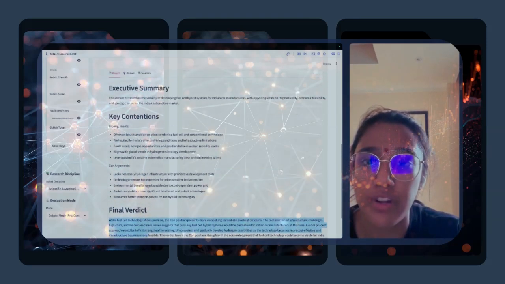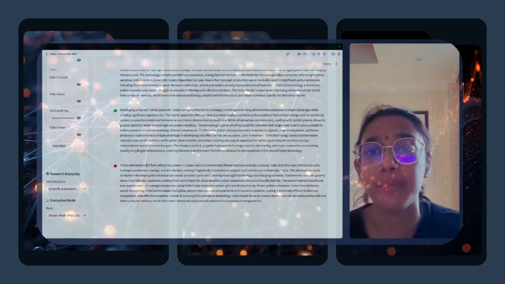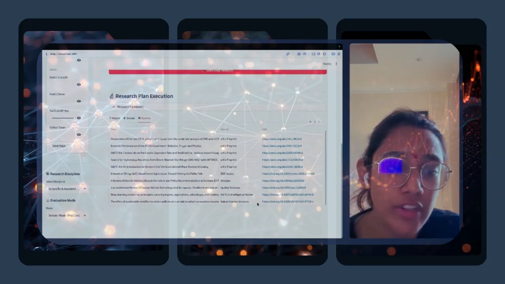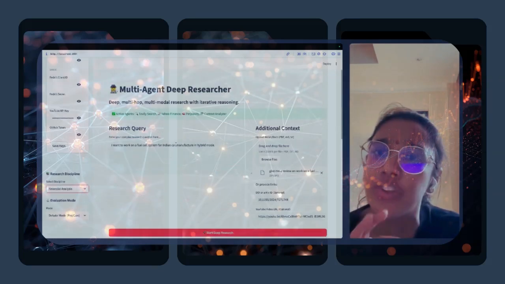See, you have a final verdict. Along with that, you can also see what kind of debate was done. And you can see the sources. It has taken all the research papers because it is a scientific research going on. Now let's just go with the financial research. For the same topic, we'll go with it.